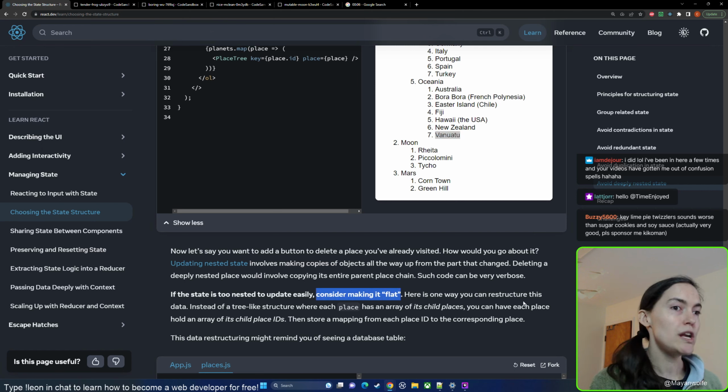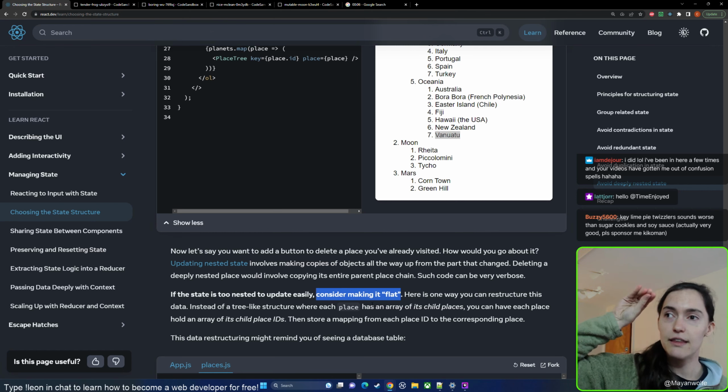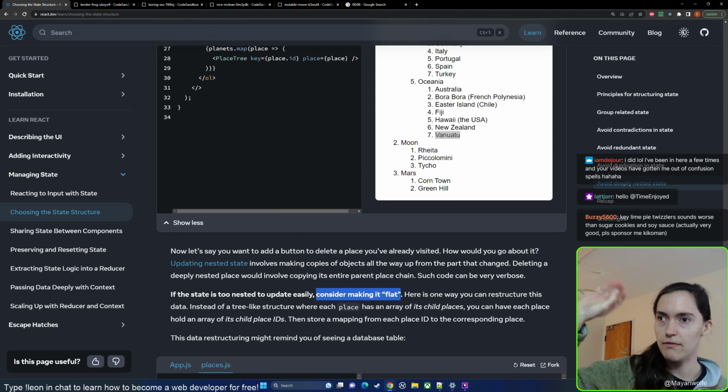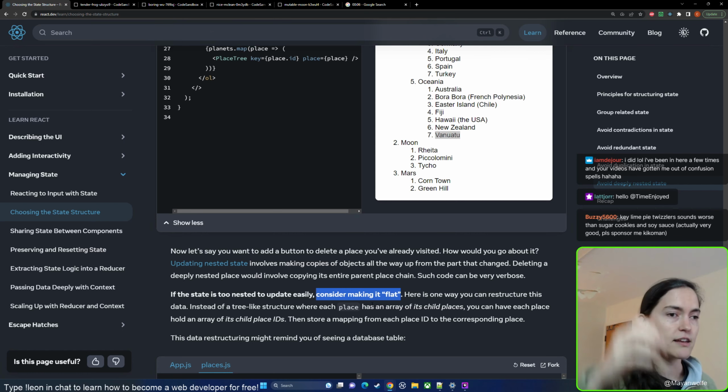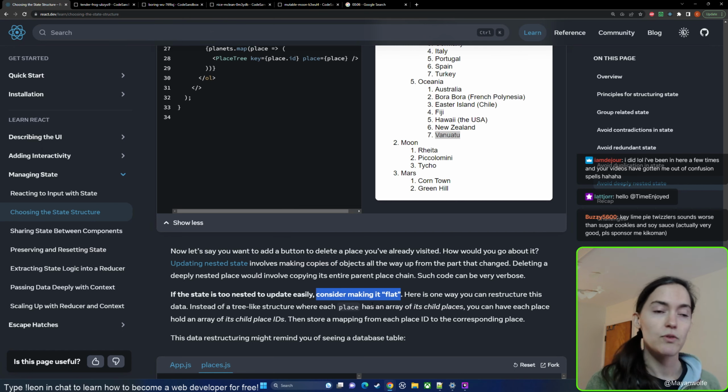Here's one way you can restructure this data. Instead of a tree-like structure where each place has an array of children, like in that object, right? We saw a bunch of nesting going on. The outer object had the planets, and then inside of that planet was nested an array of continents and then cities and whatever. You can have each place hold an array of its child place IDs, kind of like we saw in the previous example, right? Instead of holding the places themselves, we held the child IDs, and so it became much easier to update without going out of sync.